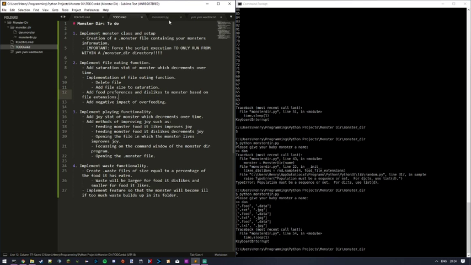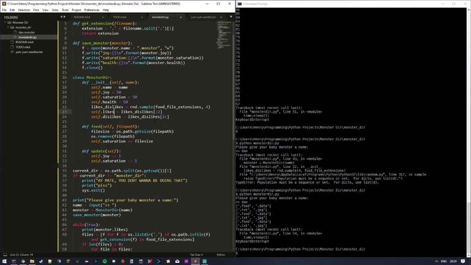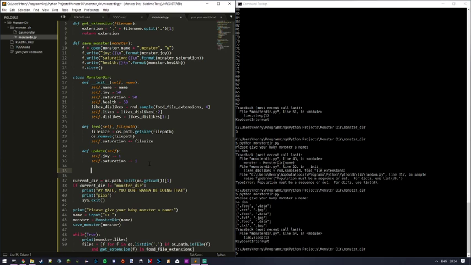Add negative impact of overfeeding. Okay, so if your saturation... I guess I should have a function to update bounds as well. Do monsters have allergies? Well, that's kind of what I was doing with the dislikes. So if you do feed the monster dislikes, then it gets sick. So let's see, what am I doing? I was going to do a function to set the bounds of the monster. I guess I'll just do that in update.